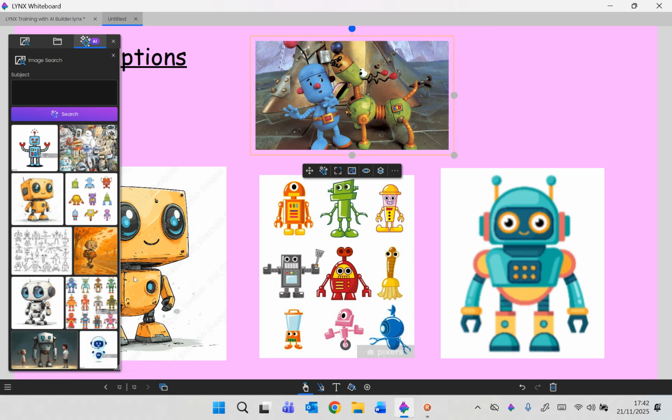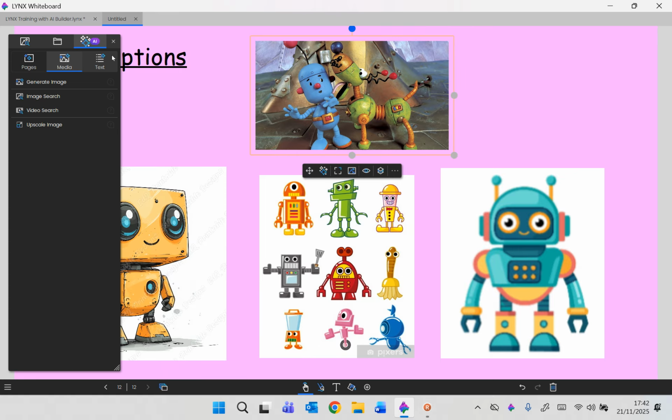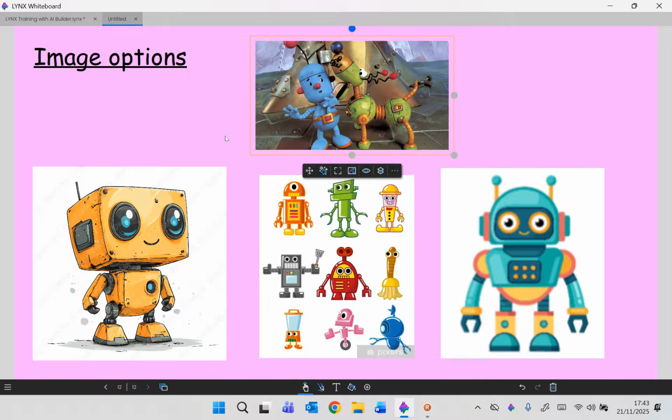It can tell that I'm looking at robots and it will search the web for other alternative images that we can put in there as well. So it's just a shortcut using AI to help you find other images or maybe even generate one of your own. Check out my LYNX Pro videos for more instructions on that.